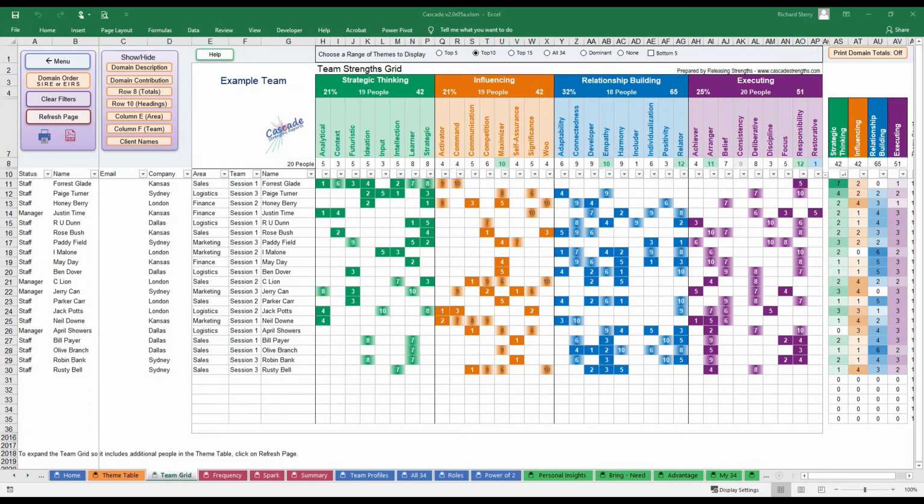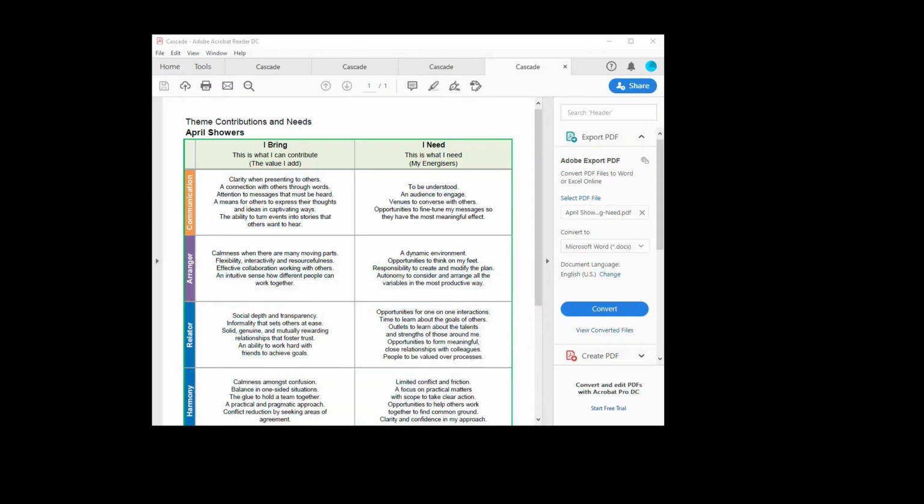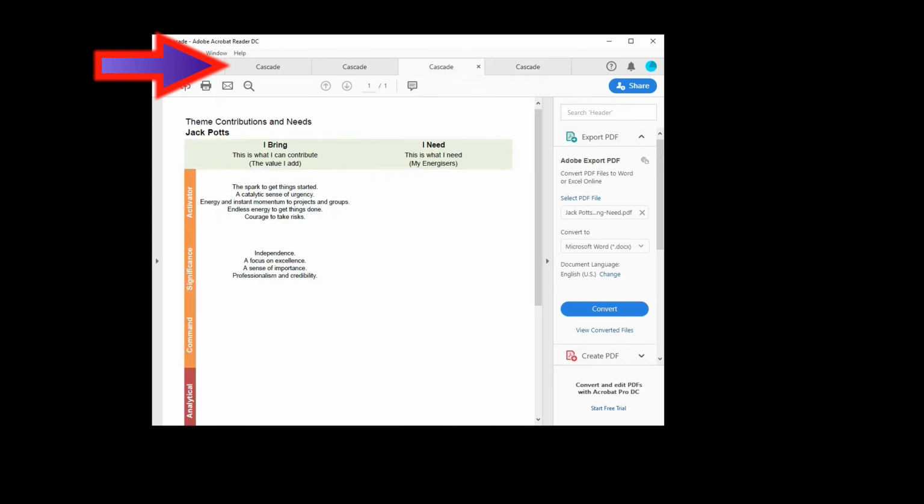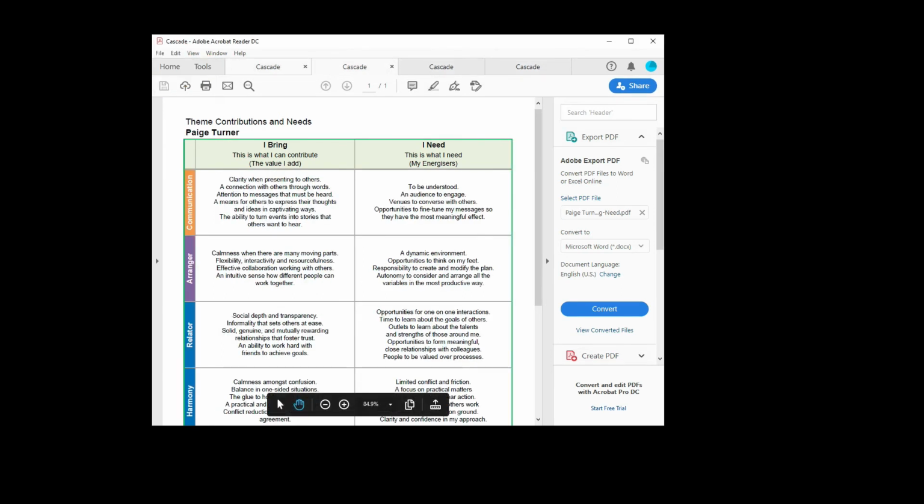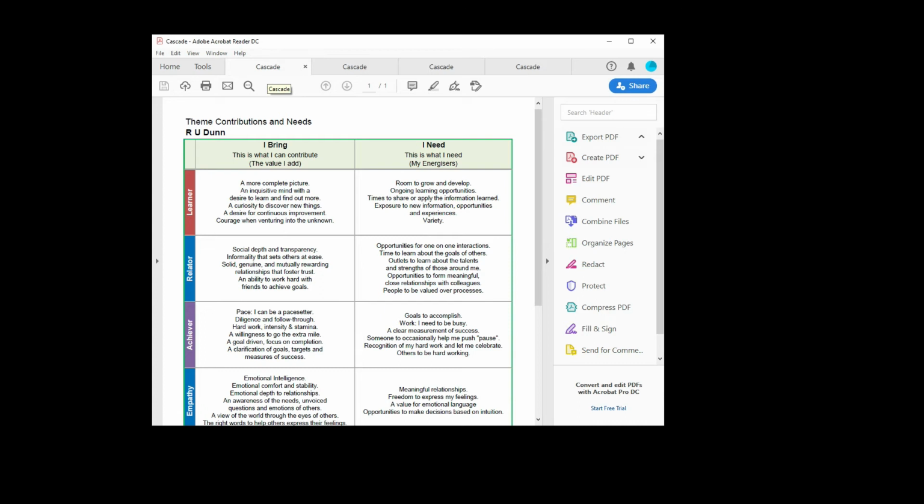Talking of PDF reports, when creating lots of PDF reports, if you notice when you show them in a PDF viewer, you will see at the top they all say Cascade. Irrespective of who the report is for, it always says Cascade. So this is a suggestion from Kimberly to say, can we have it so that it gives a bit more information at the top of that?